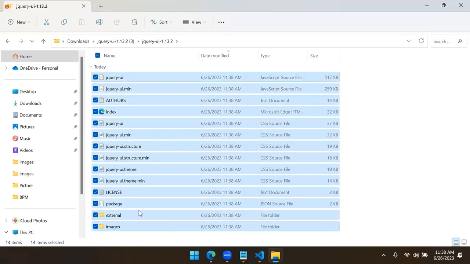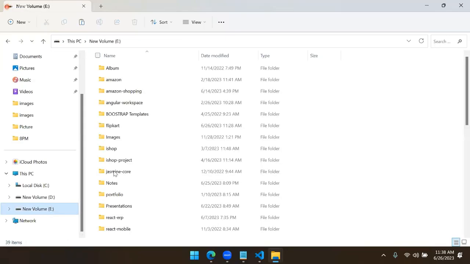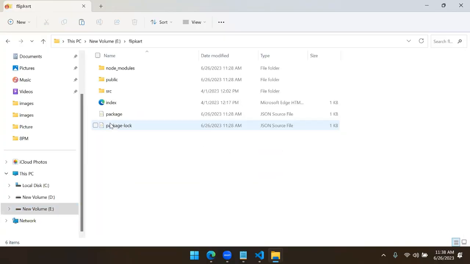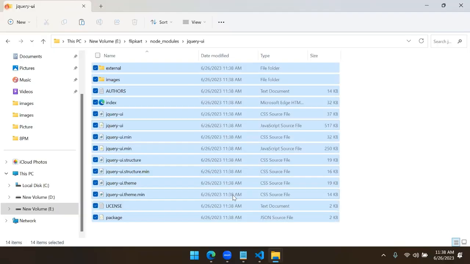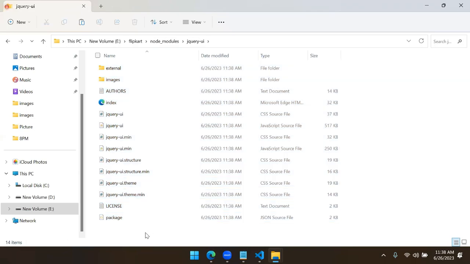And you go to your project. Suppose our project is Flipkart. In that, go to node modules. In node modules, create a library, means create a folder, and the folder name is jQuery UI. And paste all those files. Now it is ready. This is the jQuery UI library. You have to do it in this way only. Why? Because they don't have a complete NPM. Through NPM you can install, but all files will not come.